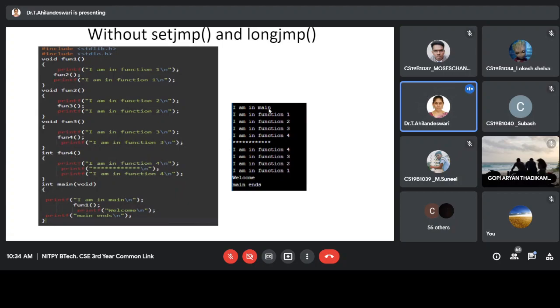See the output. First "I am in main", then function 1, function 2, function 3, function 4 will be displayed. Then you are printing the asterisk symbol. Then again you are printing "I am in function 4". After printing "I am in function 4", control goes to the next statement after where you called function 4. From here we called function 4. So after executing this statement, the control goes here, to this statement. "I am in function 3" will be displayed.